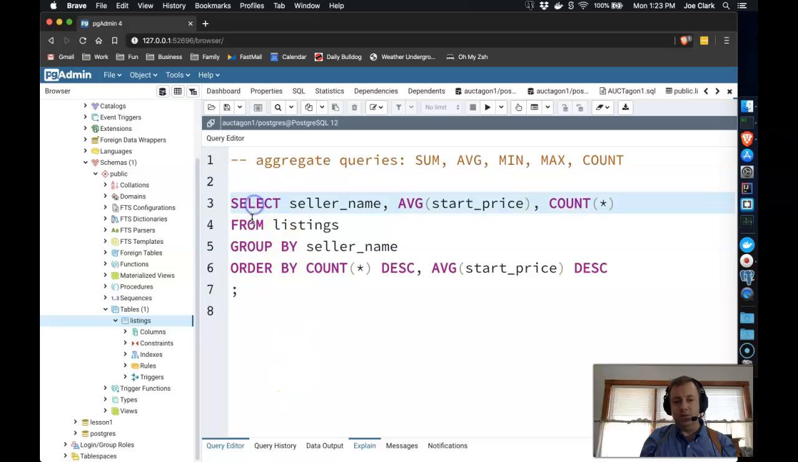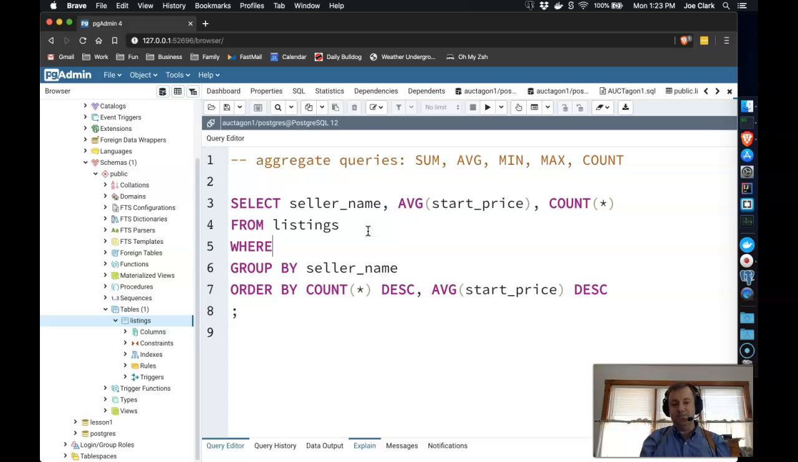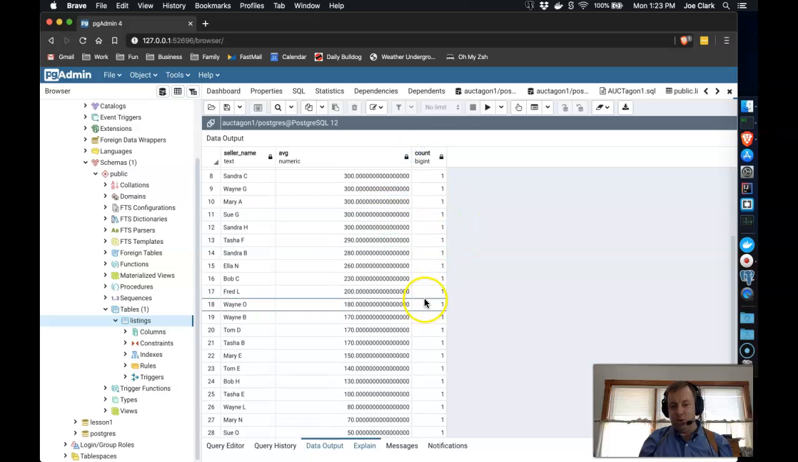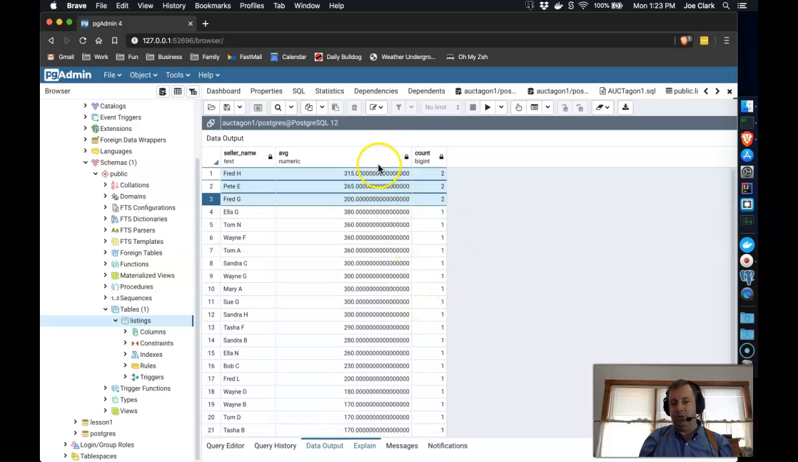We've got the select clause, we've got the from. You always have the word select and you always have the table name. Group by and order by are optional. The where clause is optional. If I wanted to do just comic book listings, title, I like comic book. Okay, so we see 3 guys that have 2 comic book auctions, and everybody else only has 1 comic book auction. So we filtered out everything that wasn't a comic book before we did the average and the count.